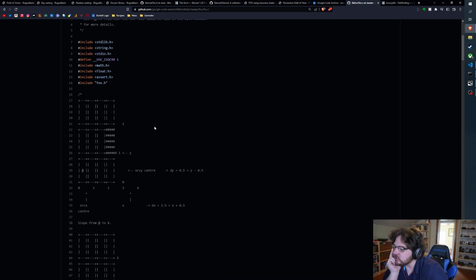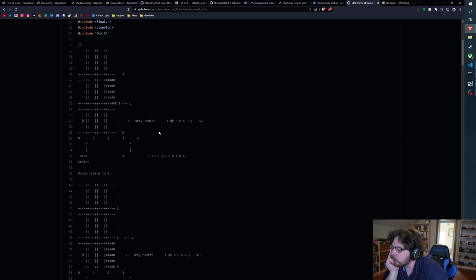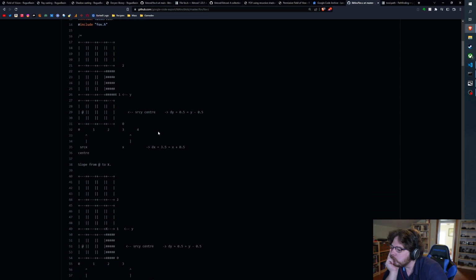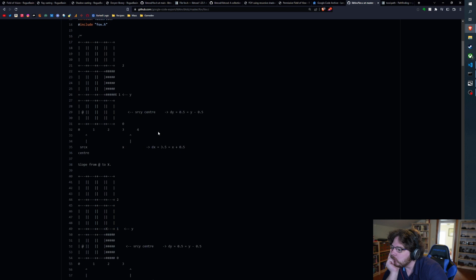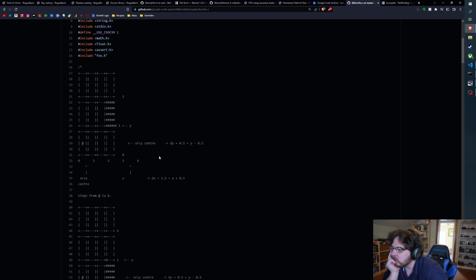So what is this map showing us? Dude, I can't interpret this. The other map was easy to understand. I have no idea what it's trying to show me here. Whatever.